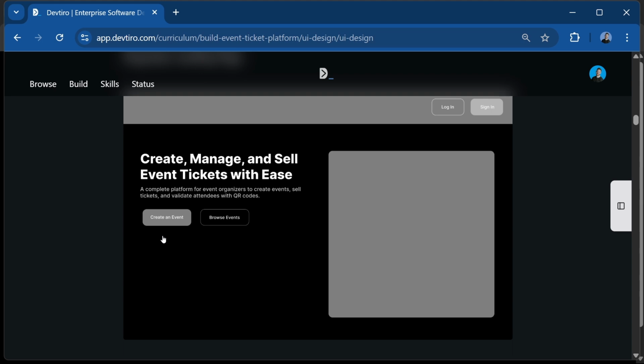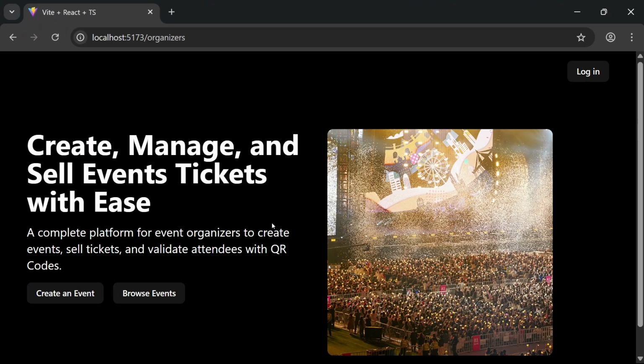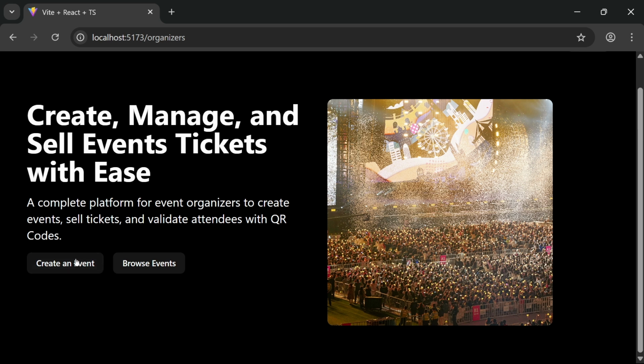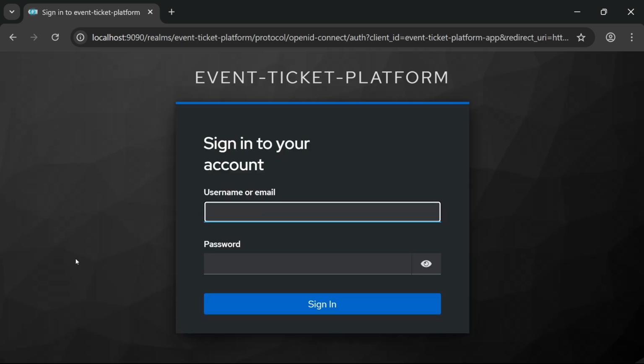Now something else that's different for this particular build is I've recorded the entire front end build as well, and that's available over on devtiro.com. So this is a design, and this is our page. So let's go to create an event. So we've been redirected to the login page.